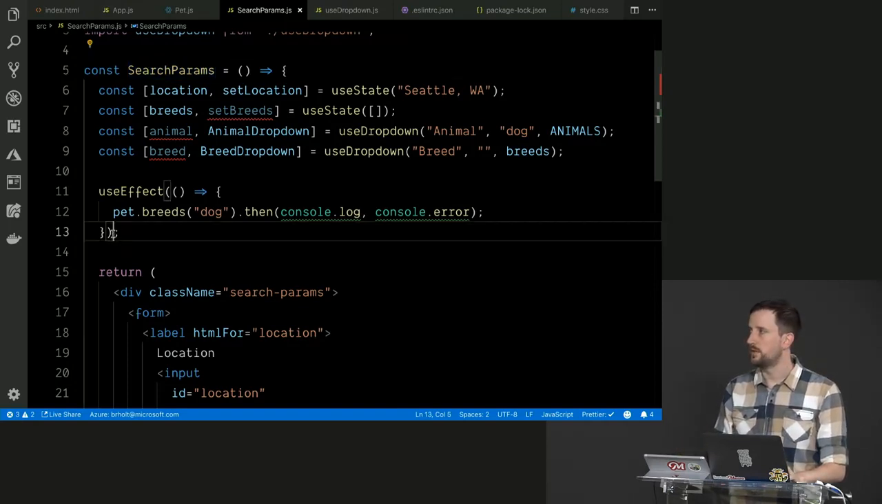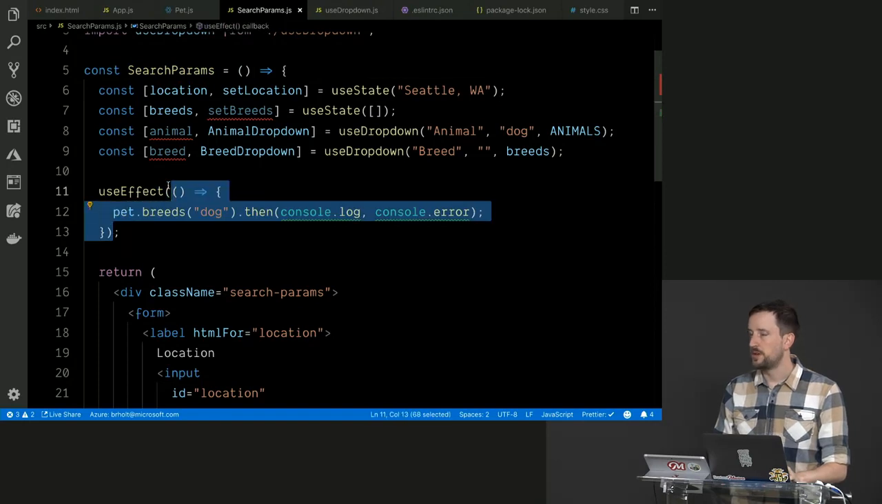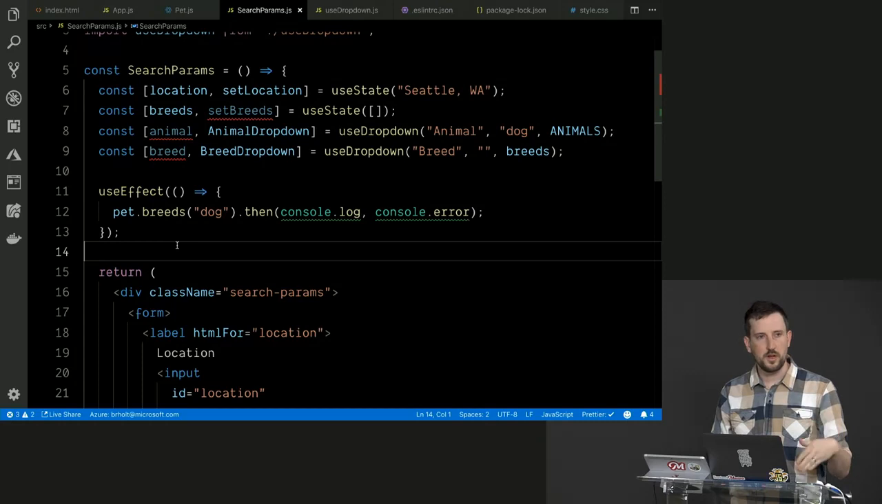Now, why do you want to do this? Well, you want to do this because you don't want to slow down that first render, right? You want to show your users something immediately. You don't want them to have to wait to see something. You don't want them to wait for some sort of AJAX request to come back.